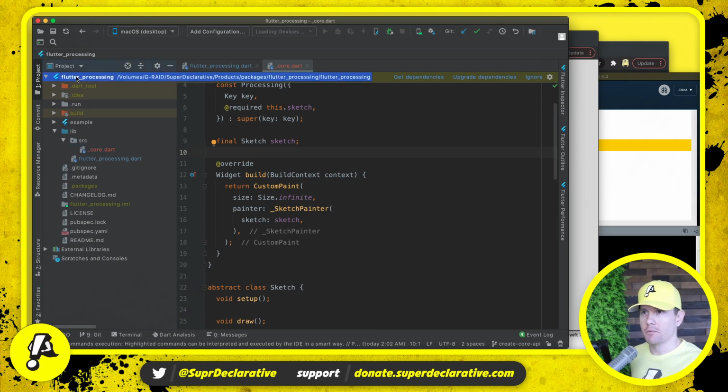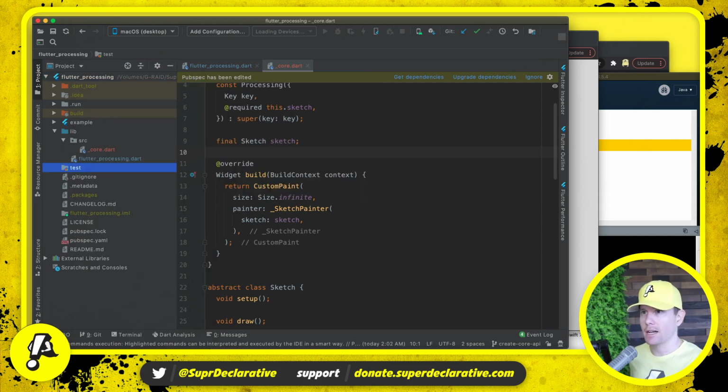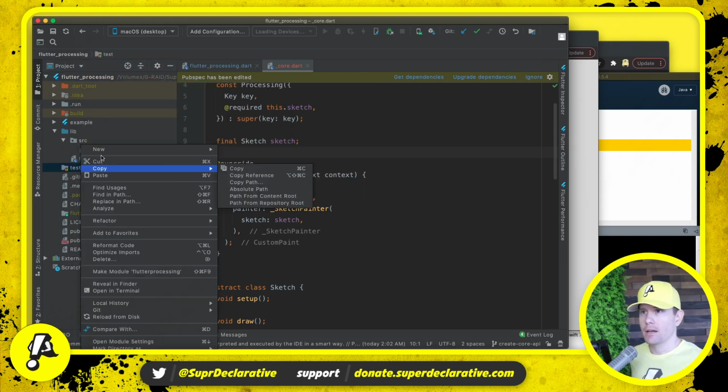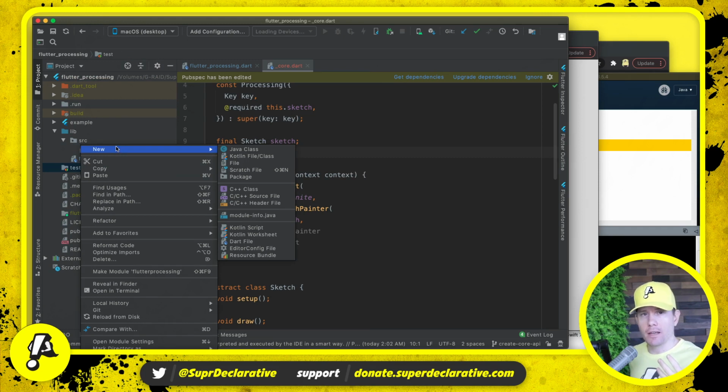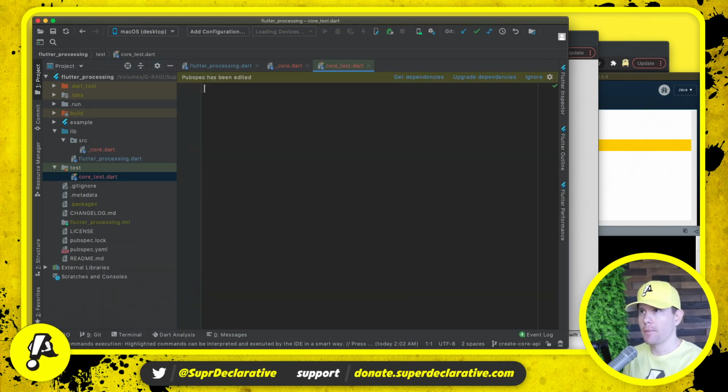In the Flutter processing package, it looks like we're currently missing a test directory, so I'm going to create a directory called test. At some point, as we get more classes and files, I'll probably put a directory structure in here, but for now, I'm just going to say core test. I'm going to declare a new main method. We will group this for now in a group called core for lack of a better name.